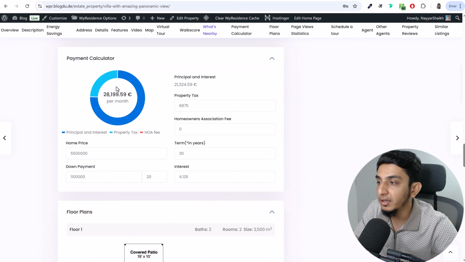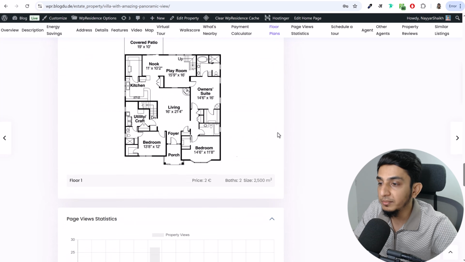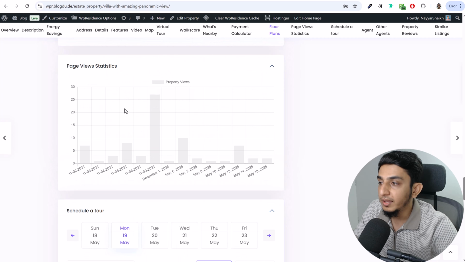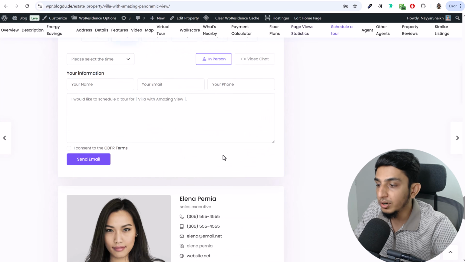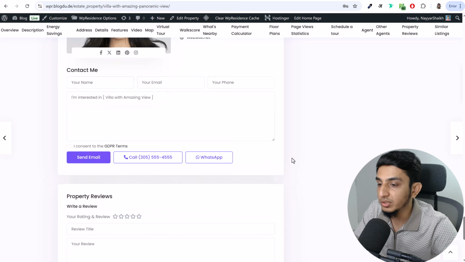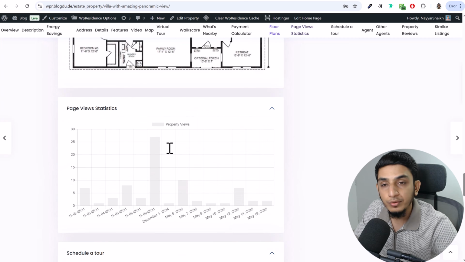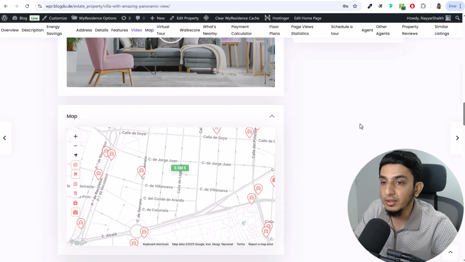Then what's nearby, payment calculator is also available. Then we have the floor plans available if they want to add the floor plan. And then also we have the property statistics, how many people viewed this property in which month. And if they want to schedule a tour, they can see that option as well. Somebody who wants to rate or review the property can do that as well. Now let's go to the top.